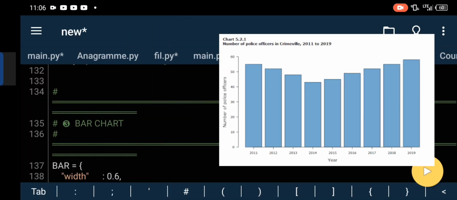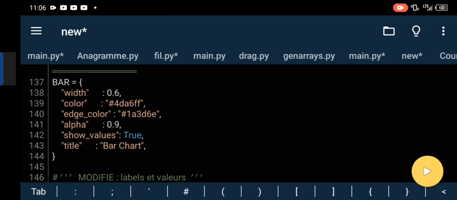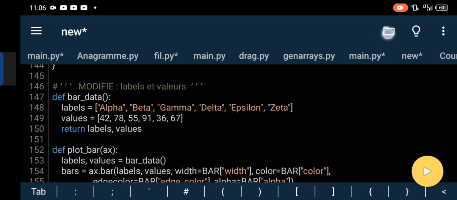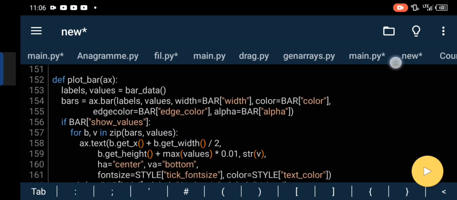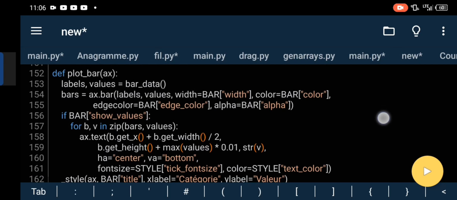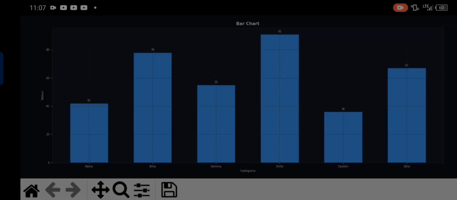Thirdly, let us plot bar charts. We create a bar dictionary and configure bars with color, edge color, and a title. Then we define the bar data by creating it manually, and then use the ax.bar function to display them. The pattern will be the same as before. Create the variable x, use the ax to plot the graph combining x and the corresponding bars. And there it is.